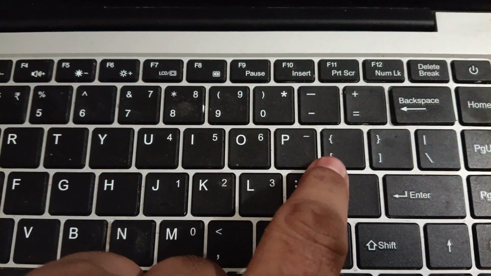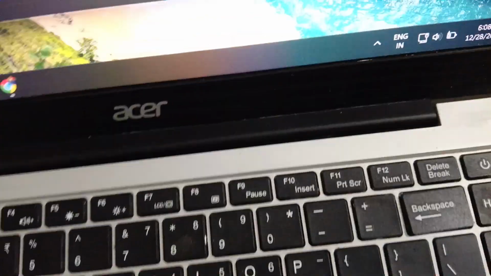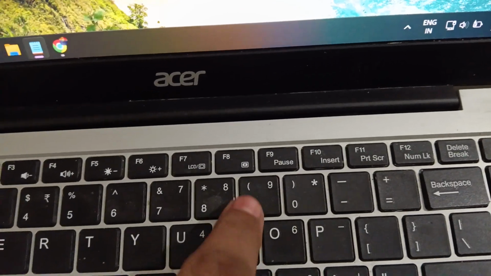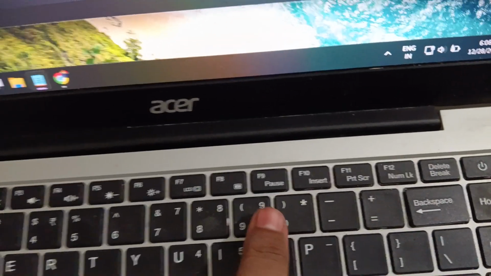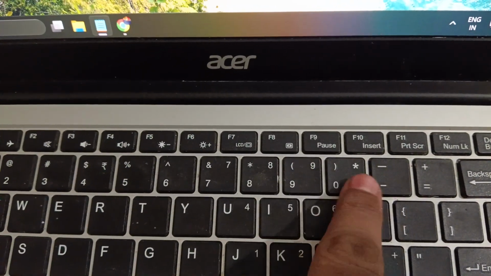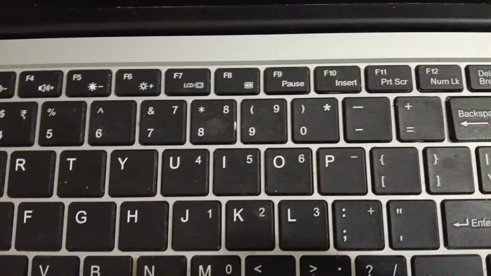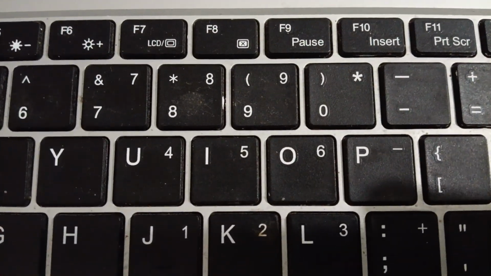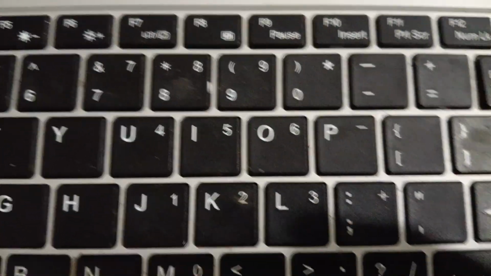Without a shift, you will be able to write this square bracket, and there is another bracket with shift, number 9 and number 0. This, you can see the open bracket and close bracket. In coding, you will see this bracket. Also, you will get this bracket, useful in Excel.